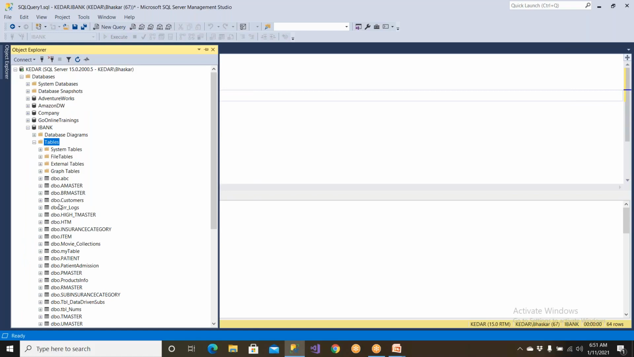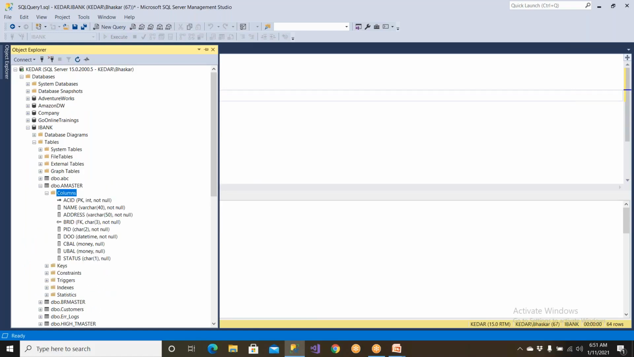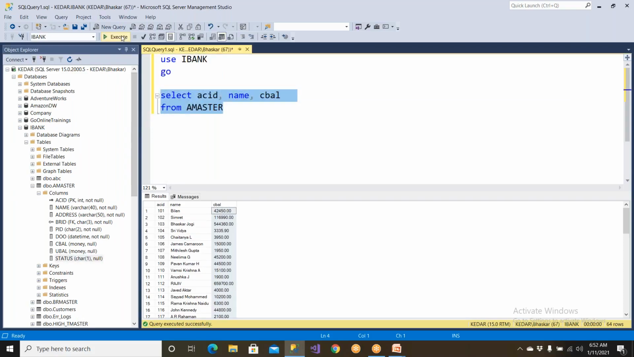If you go to the iBank database, there's an account master table. This is a banking table: account ID, name, address of the customer, the branch in which he has opened the account, and product ID. Product means whether he has taken a savings bank account, fixed deposit account, something like that. Then date of opening the account, clear balance and unclear balance. I explained clearly the difference between those two columns, and status, whether the account is in open state or closed state. Clear? So these are the columns we have.